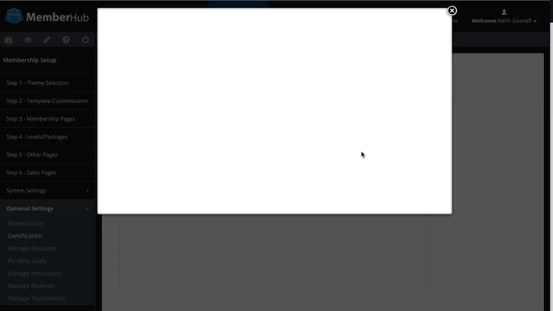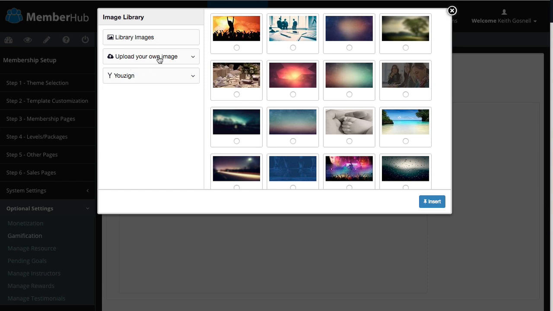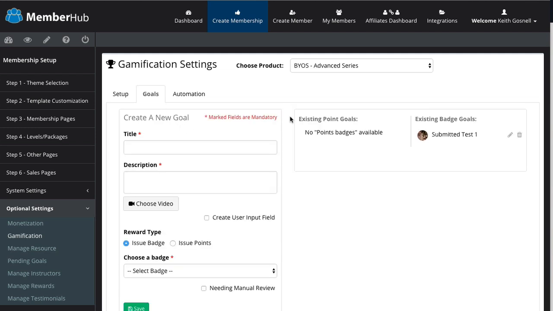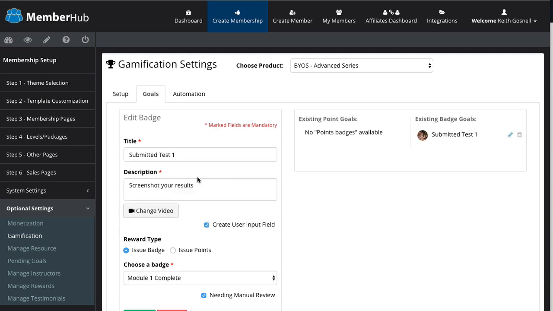You can choose the different types of badges. You can upload your own. You can set these images to whatever you want these badges to be. And then I have a module 1 completed. This is actually a goal that people need to complete in order to advance through the course, especially if it's some sort of a certification. That goal is set up right here, and I'll just go ahead and edit it, and you can see it's basically you've submitted test 1. So after module 1, there's going to be a test.